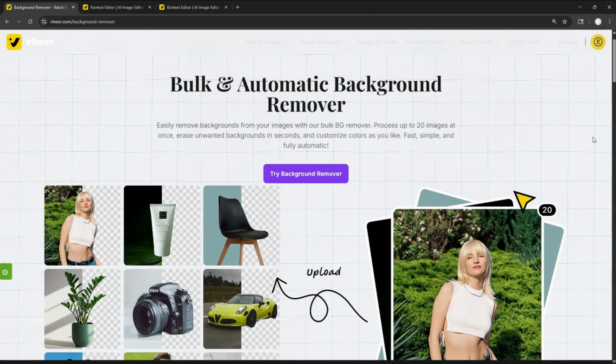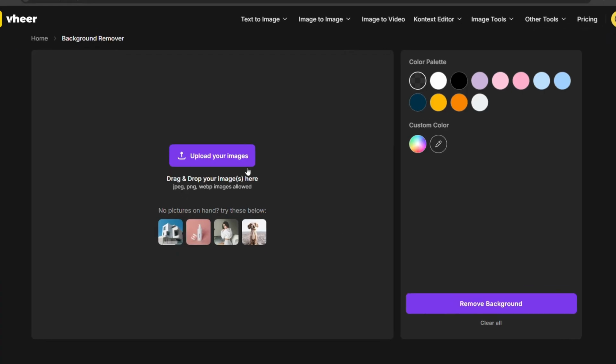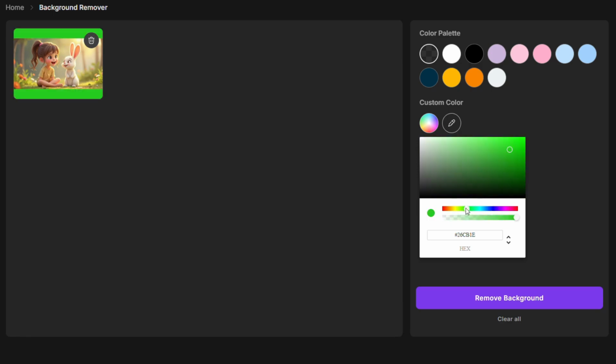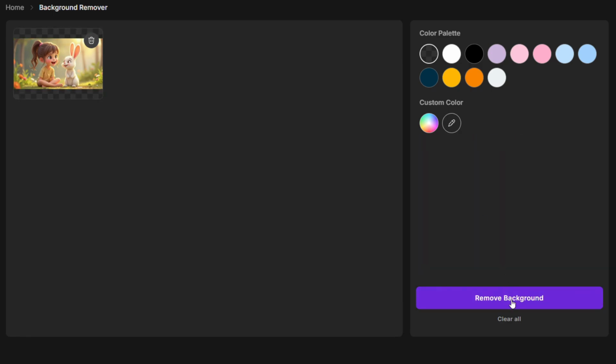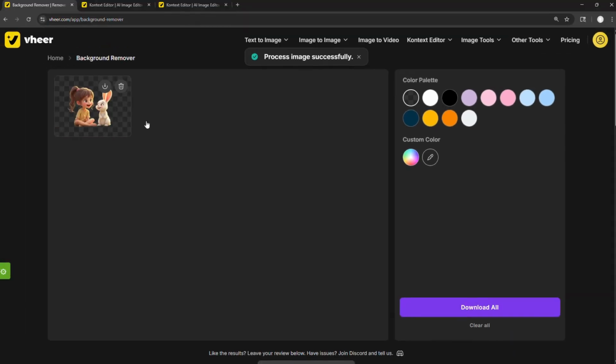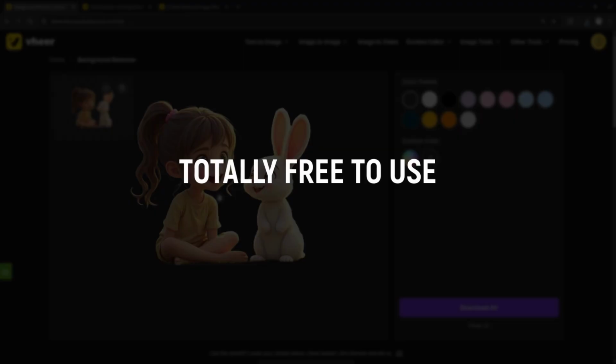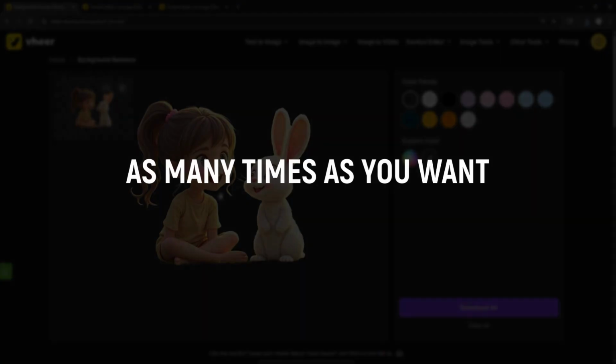Next, let's take a quick look at the background remover, a seriously useful tool if you are designing thumbnails, product shots, or client graphics. Just upload your image, pick your background color, or go with transparent like I'm doing here. Then hit remove background. In seconds, you will get a clean cutout with a transparent background, no watermarks, no limits, and totally free to use as many times as you want.